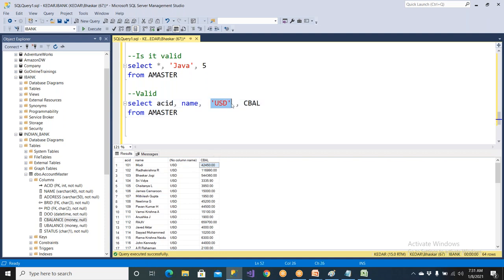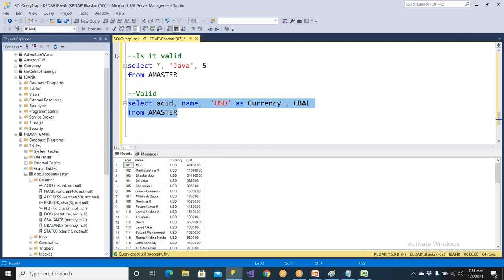And there is no column name. If you wanted to give a column name, you can say as currency. This is what is called alias. If you don't have any column name, you can mention the column name there. So account ID, name, currency, and this one. People think that it is coming from the table itself, but it is not going to come from the table. This is what is coming from the constant. You can have the constant. This is the advantage. Clear?